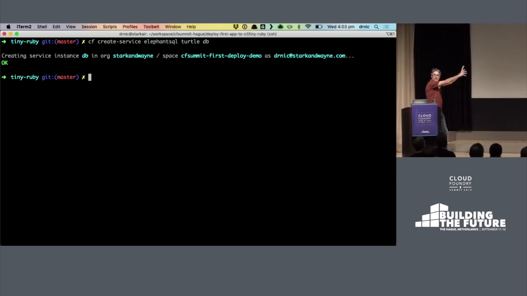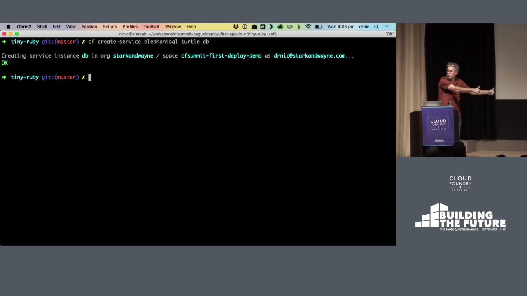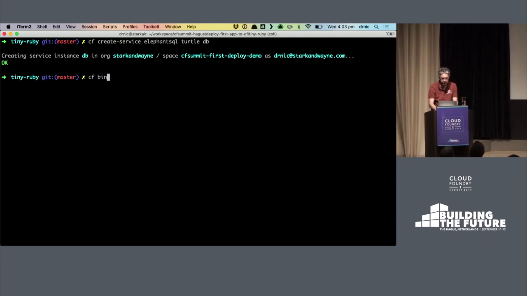So now it exists, but we can't use it yet because we haven't got a username and password. So in Cloud Foundry, that's called binding. So we bind the service to our application, tiny Ruby.